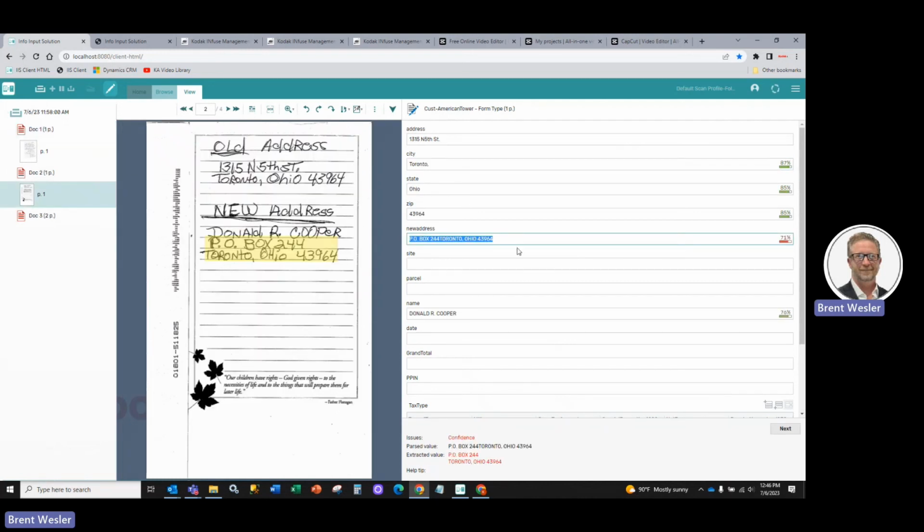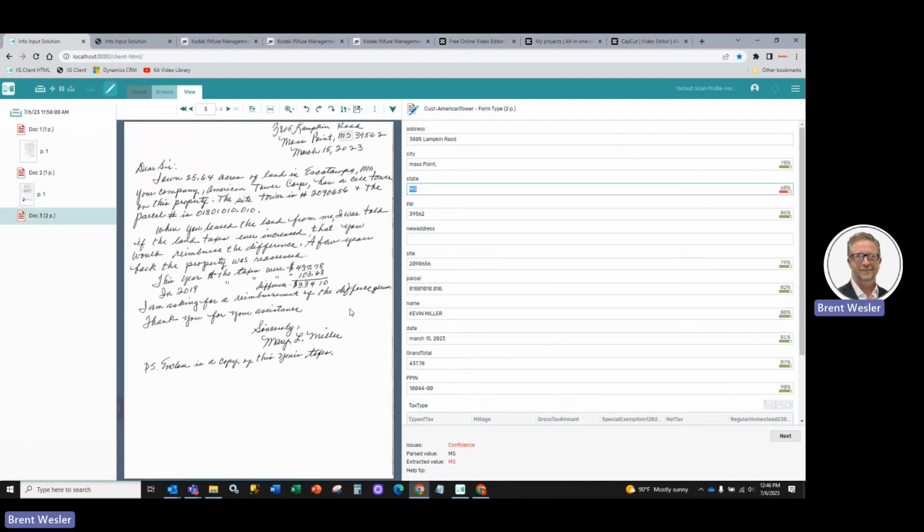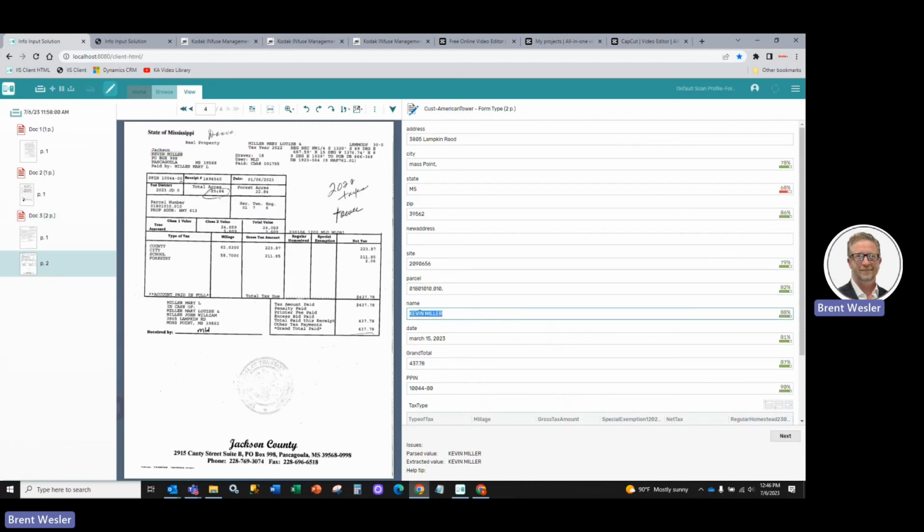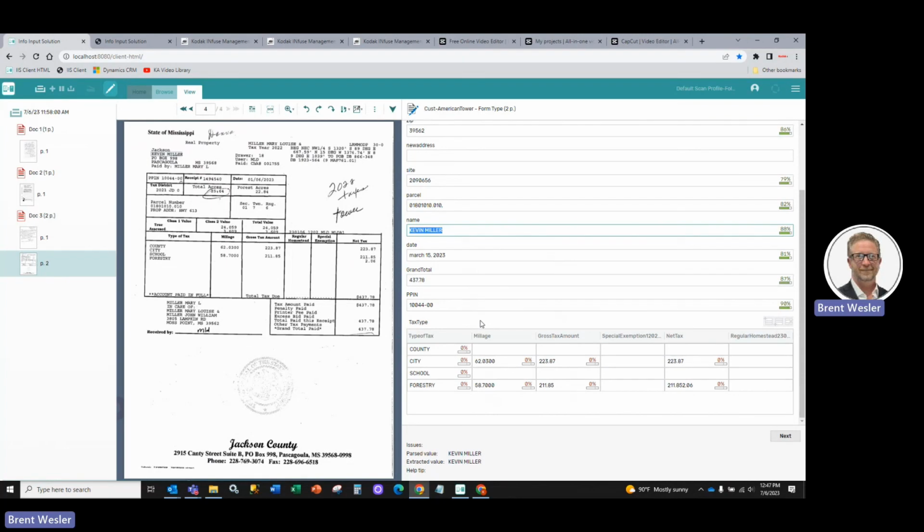We go to the next one. You can see here, it read both the address, city, state, zip, from the old address, and then you can see how it read the new address along with the name of the user. And as you can see here as well, the ability to grab city, state, zip, as well as data within the body of the document, most notably the parcel and the site numbers. And then on the second page, the ability to not only grab name and real estate property information, but also the tabular fields that you see here.